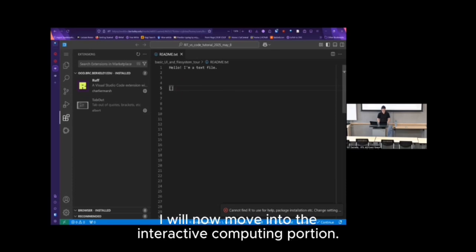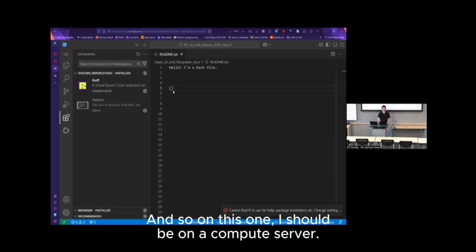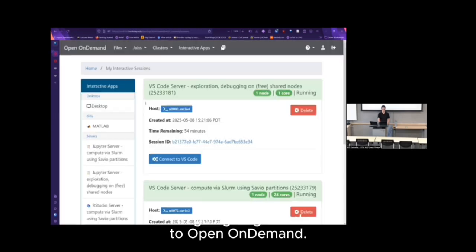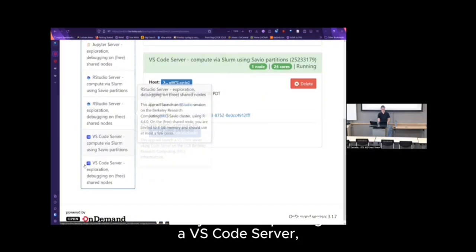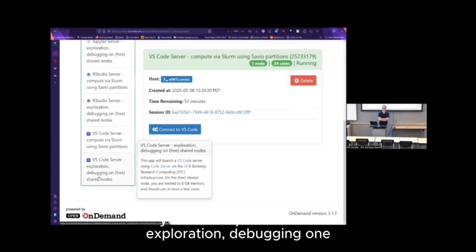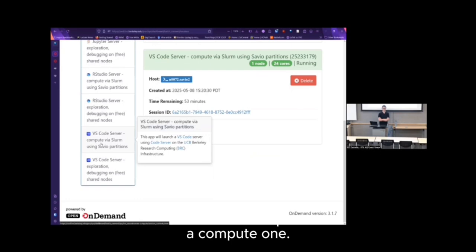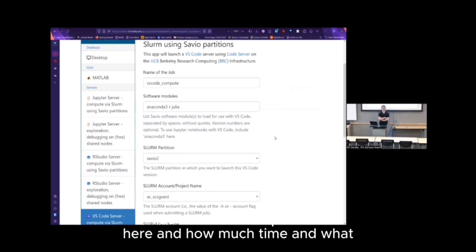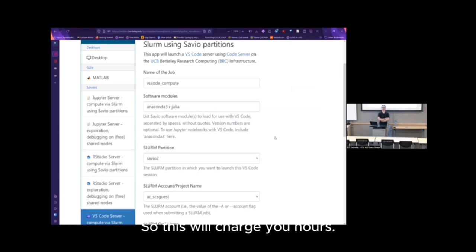I will now move into the interactive computing portion. On this one, I should be on a server. To demonstrate the difference, I'm going to go back to Open OnDemand. When you are requesting the VS Code server, you can request the shared exploration debugging one that we've been on so far. You can also request a compute one. There's a couple extra settings here that you might want to choose. You can choose the partition here, how much time, and what account you're charging to. So this will charge your hours.